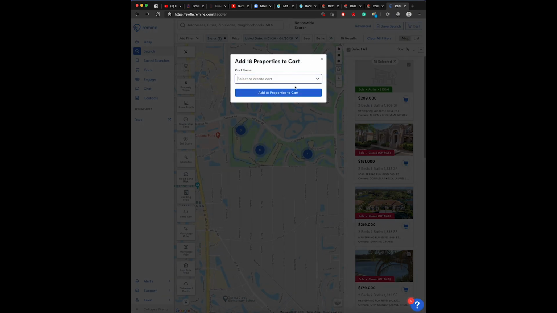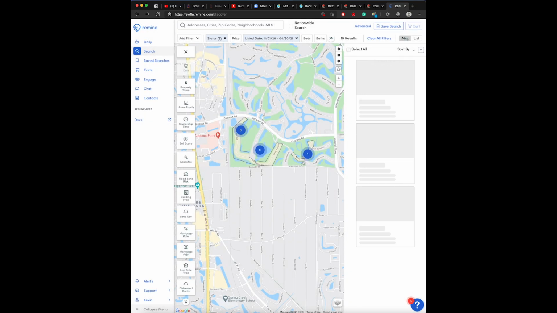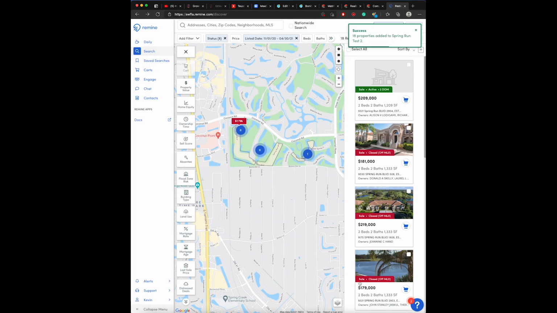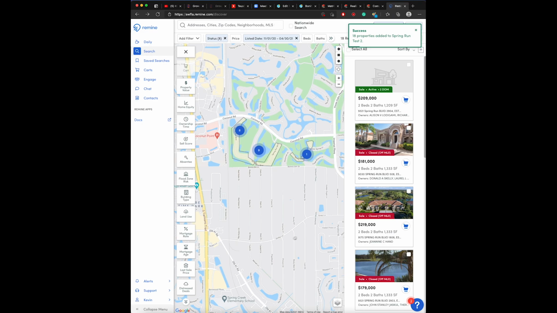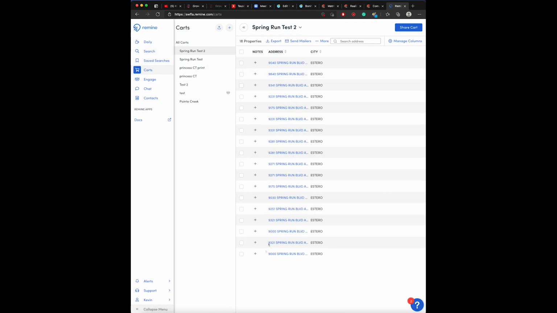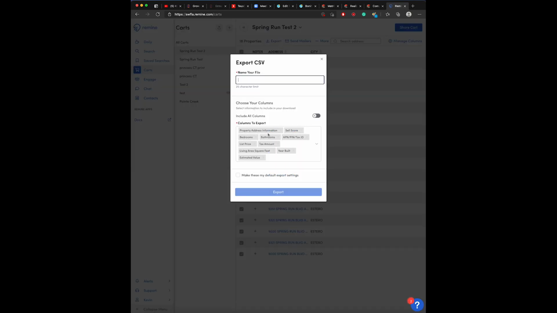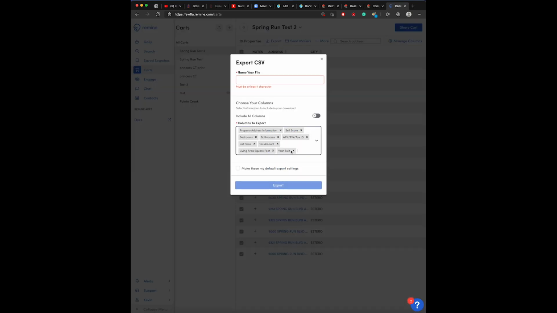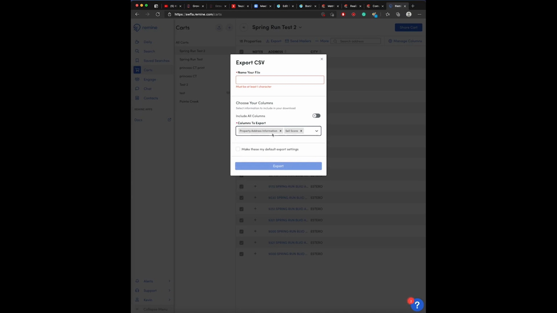Let's just make sure. One more time, just in case. So you guys won't make that mistake. So I'm going to go to my cart. I'm going to see 18 properties in total. I'm going to hit select all, and then I'm going to hit export. Again, I cheated a little bit, but you can customize your report just like Realist by coming here, naming your file.